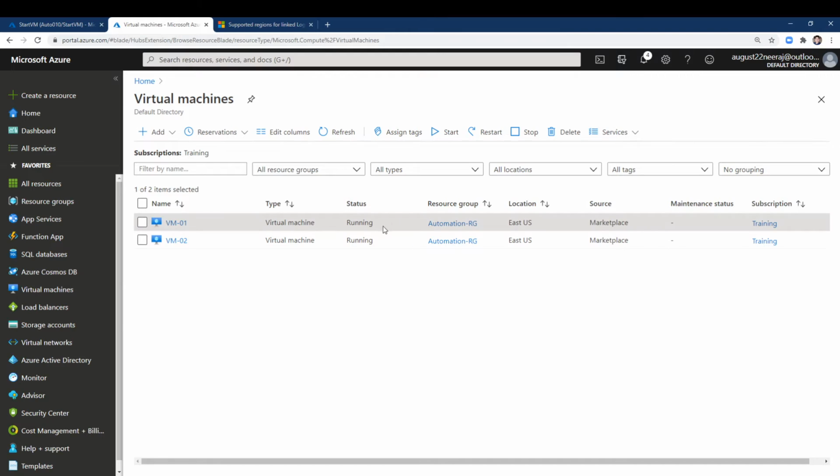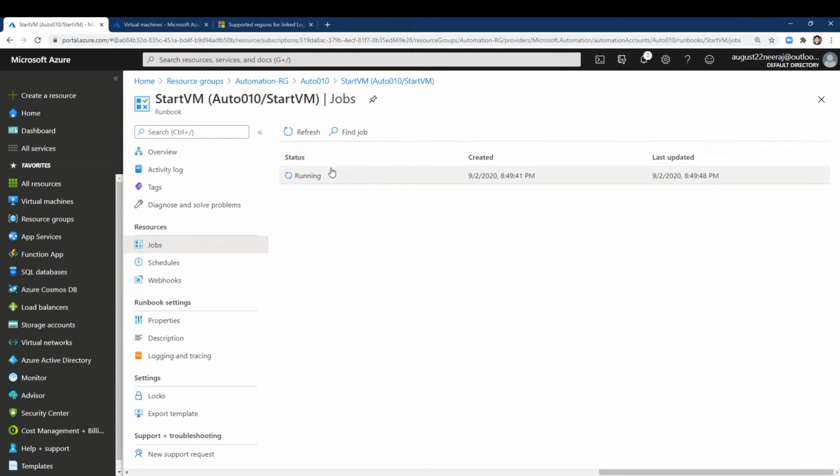So VM already started. Once the status is properly up for these VMs, you will see this job will be completed over here. Okay, you can see this job is completed now. So it took very few seconds for us to see this, and you will see that it does not have too much cost associated with it.